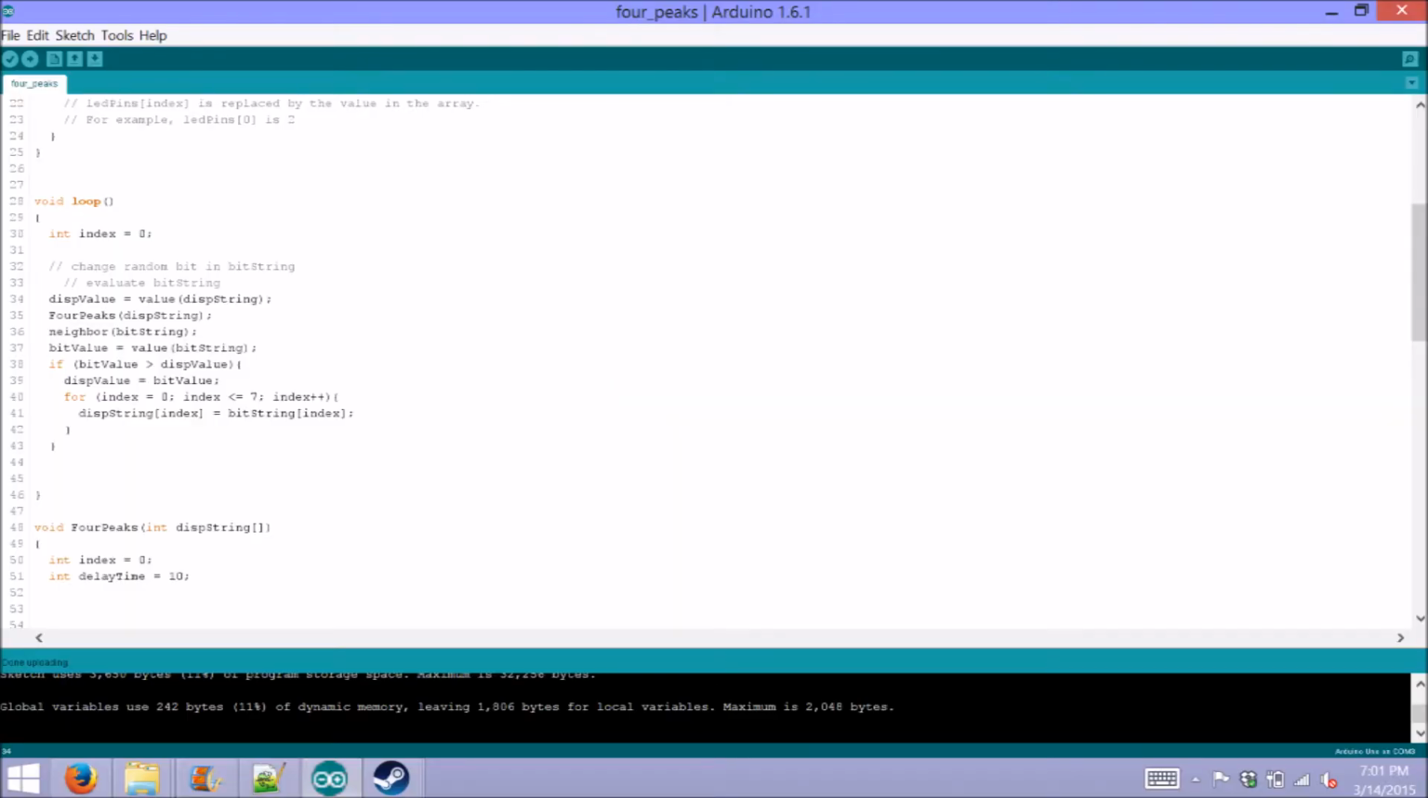Okay, so here's a look at the code just briefly. This is the main loop of the program, which runs many times a second. The first thing it does is get that display value, and then the 4 peaks function actually just displays it. It just gets the lights to light up. Then it's going to run that randomized neighbor function, and then it's going to check the value of that new bit string. And if that value is greater than the previous value, then it's going to update. And that's pretty much all there is to it.